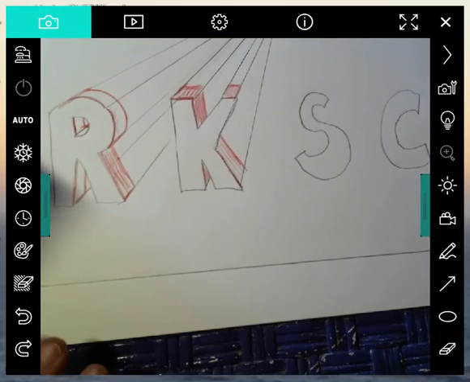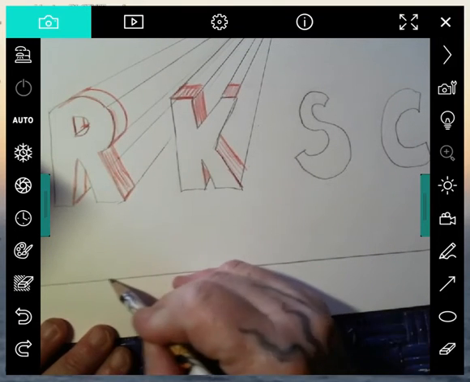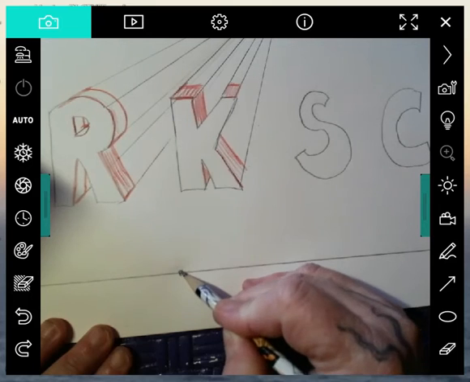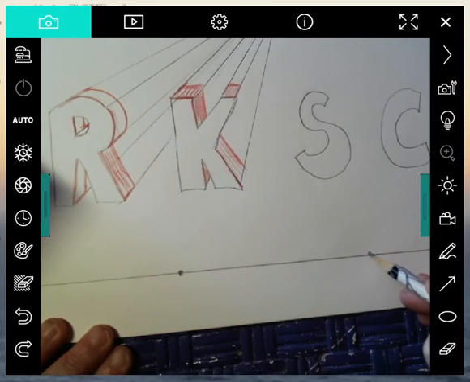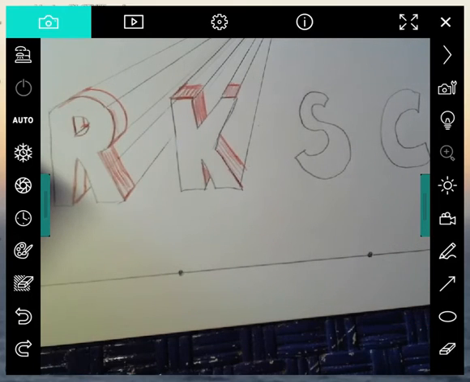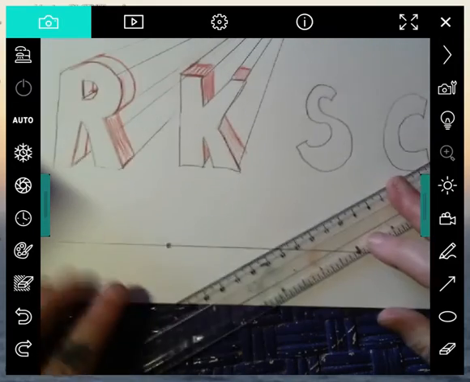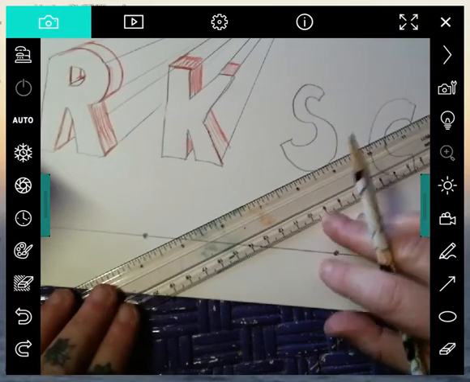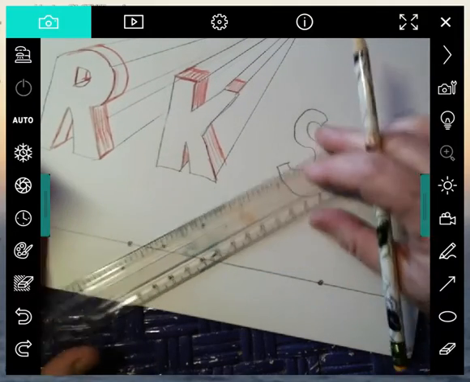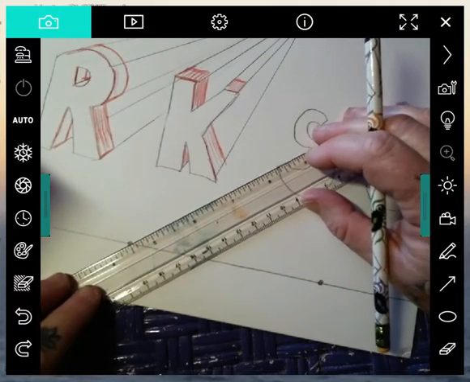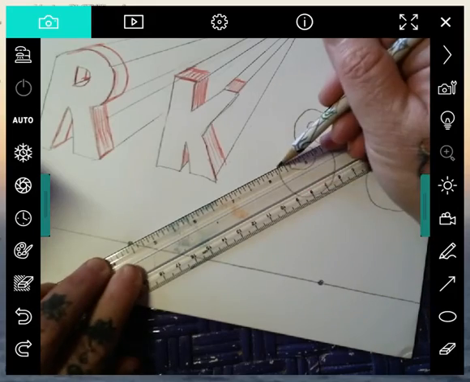Okay, let's do one more. Let's do a couple more. I'm going to do the S to here and the C to here so they don't overlap each other, okay? So I have 2 vanishing points, one for each letter because they don't want to share. Now, this is an easy one because it goes right on that edge. See, the edge of the S.